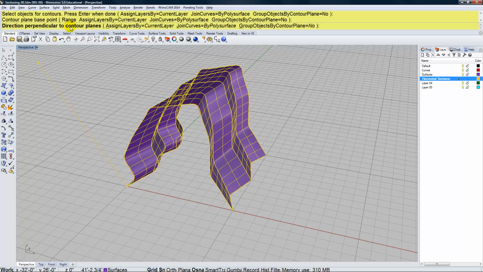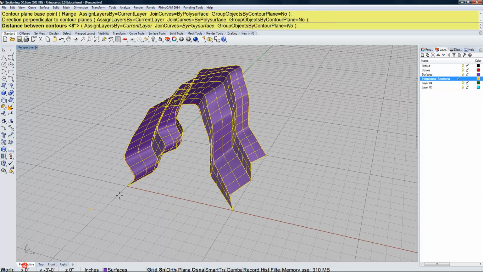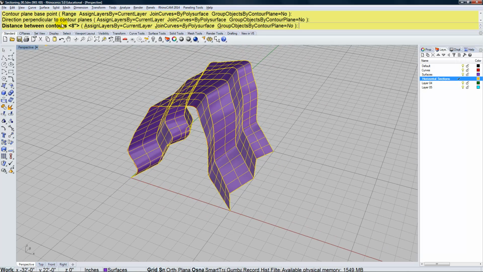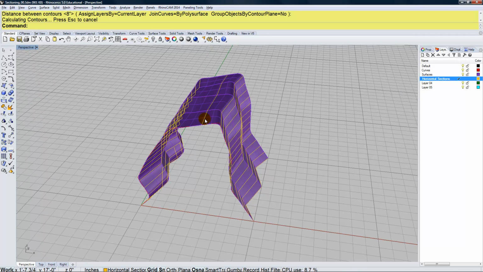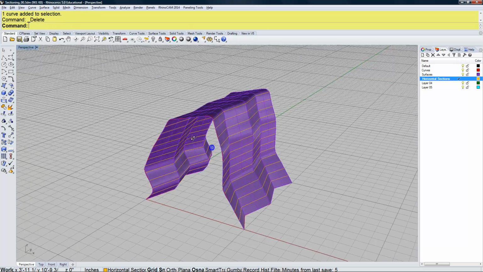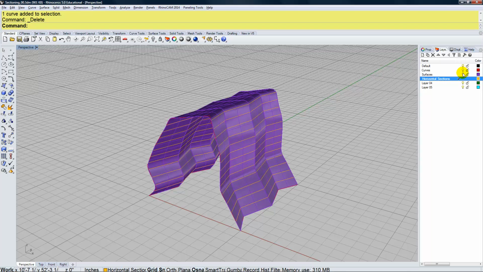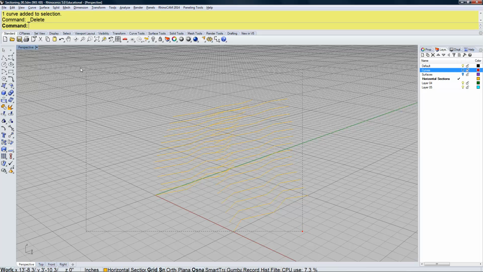Now it wants a direction perpendicular to the contour planes. So if I go to my front view, I can have a direction perpendicular. Since these are my horizontal sections, I need a vertical line. And I'll switch back to perspective view. So now it's the distance between contours. I'm going to set this up to be 8 inches. It can be whatever you want. I'm going to go ahead and delete the top one. I don't need that. Okay, so now I have my horizontal sections. I have those on a layer, so I can turn some of these off and we can see these.